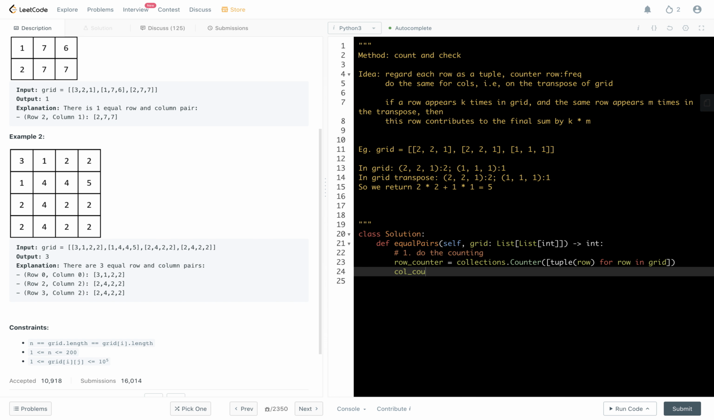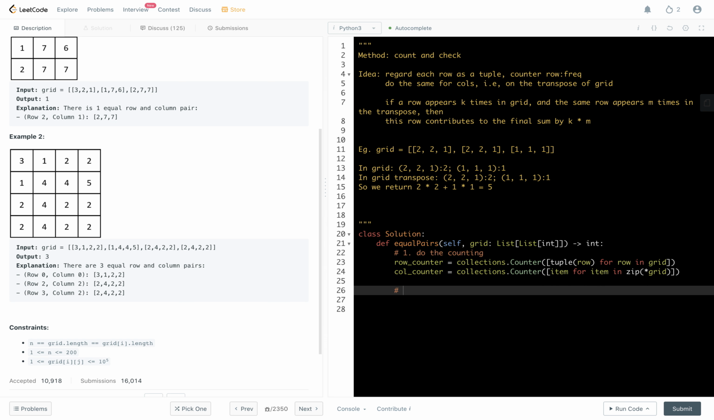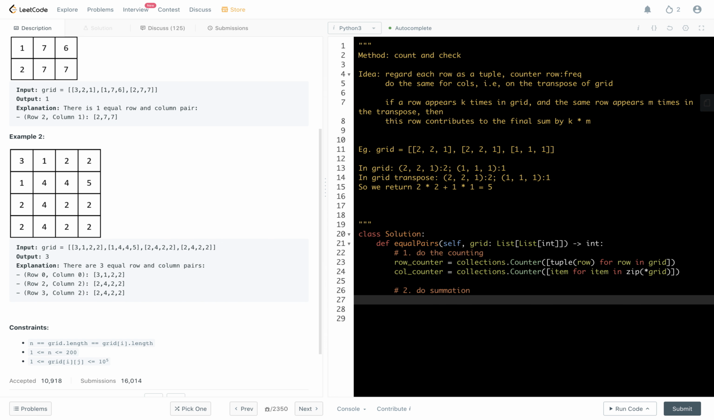That's one counter. Let's do the column counter. It's collections.Counter of atom for atom in zip(*grid). That's it. Here we do not need to do type conversion because each atom will itself be a tuple in the return of the zip function. With that said, we're ready to do the summation.